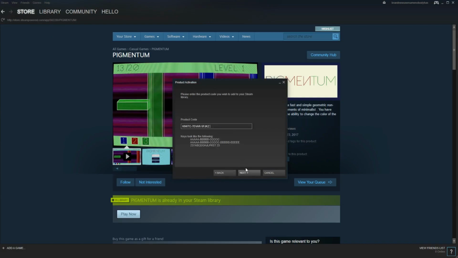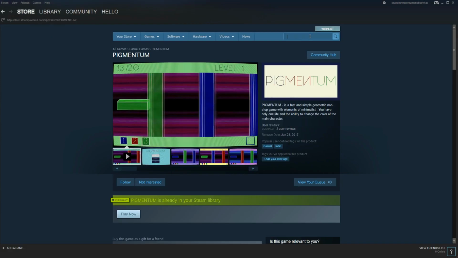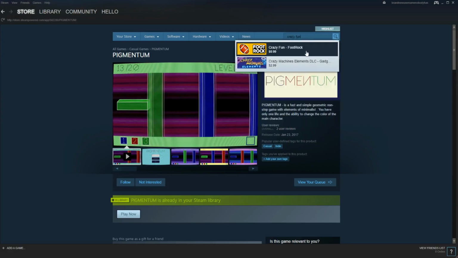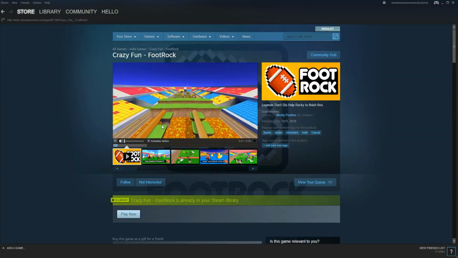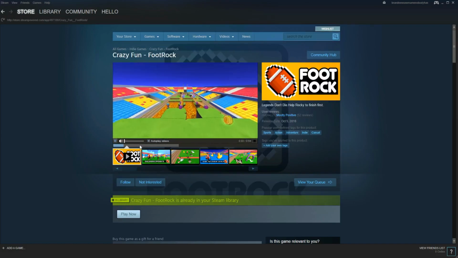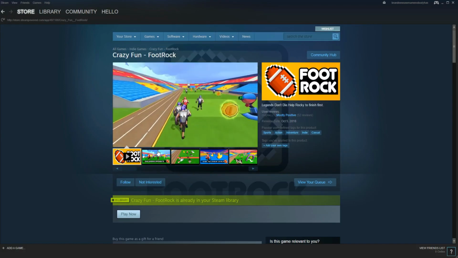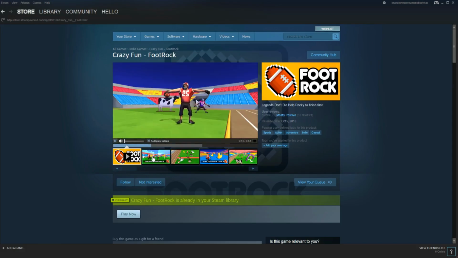So anyways, what's this next key? This is Crazy Fun Foot Rock. Foot Rock? This is football, you silly goose. Okay, whatever. This game looks cool. This game looks really cool. It looks kind of bad now that I actually look at it. But it looks like a pretty cool game.